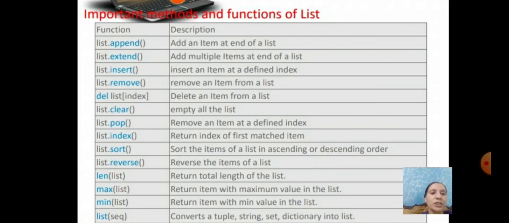Length function returns the total number of elements in a list, or we can say the total length of the list. Max function returns the maximum element from the list. Min function returns the minimum value from the list. And list of sequence. This is a constructor and it is used to convert a tuple, string, set or dictionary into a list. So this is all about the list.